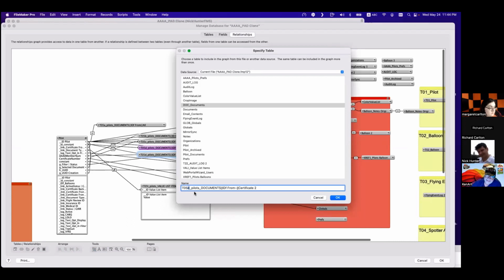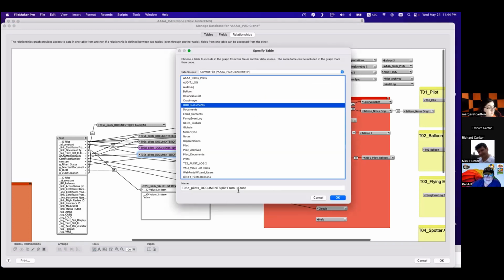So, pilot documents. That's the same. So this is front. Okay, that's for the front. So let's say certificate front.